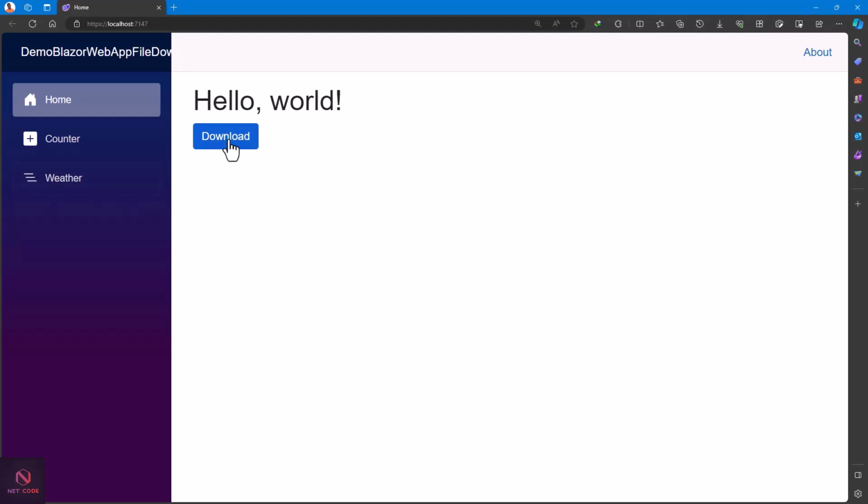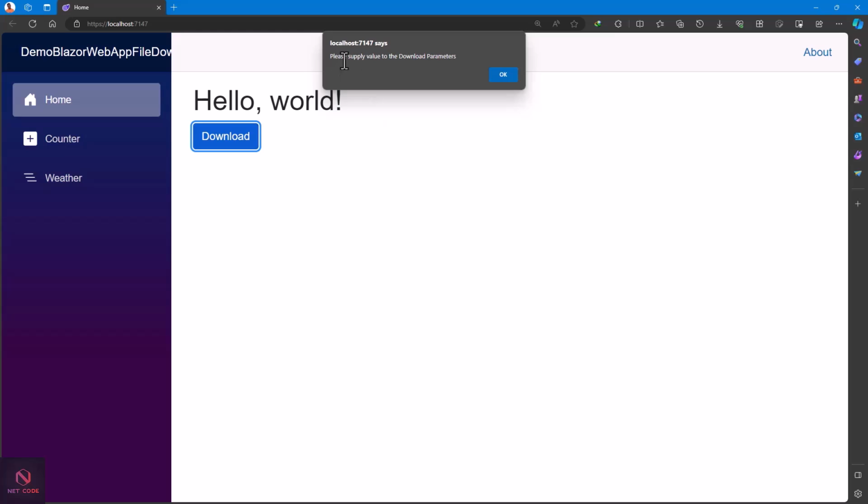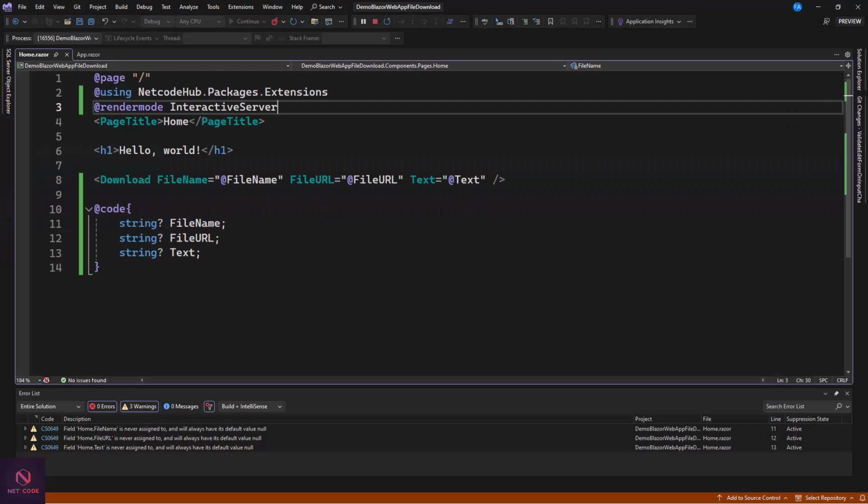Now if I click on this, it tells you to please supply value to the download parameters. Yes. You can see that when we check this, we have declared variables, but there are no values assigned to them. And this component must check if they are null, then it should tell you that. Maybe in the next update, I'm going to use something like a nice modal to display the response to you instead of using the JS alert. Okay, that could be an update. Don't worry, but for now, that is working.